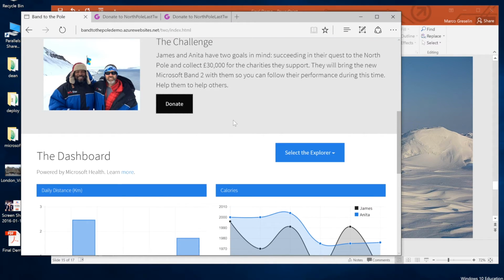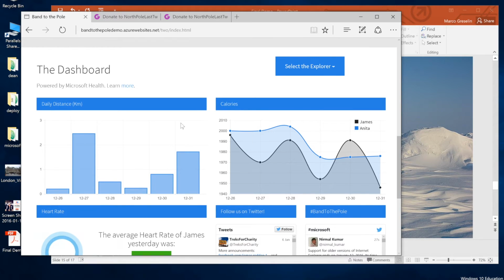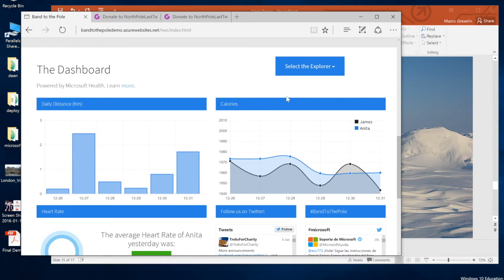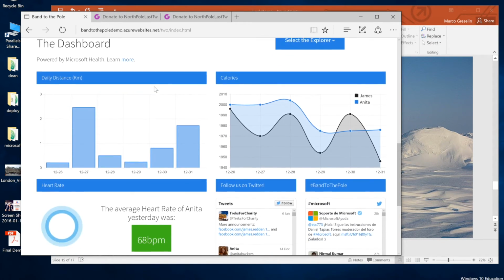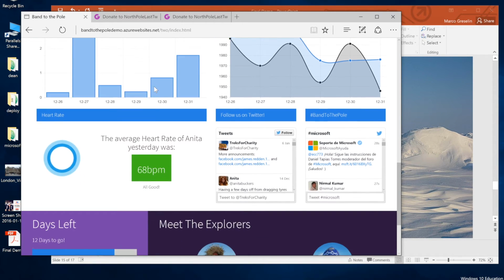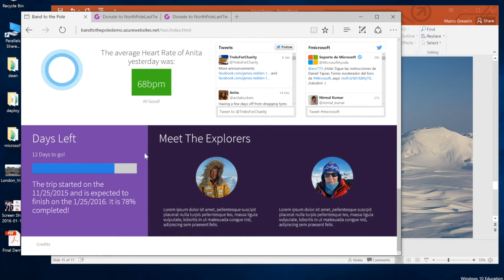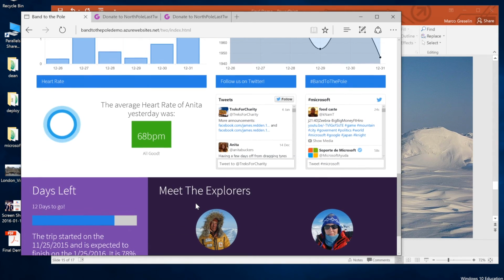Going back to the web app, we can move down and have a look at the dashboard. Here we have two charts using the Chart.js framework, and with this filter using jQuery, we're able to update the charts depending on which Explorer we selected. Okay, so I'm going to go back to having data for both Explorers together. Now for the heart rate, again, a very cool feature here. This Cortana logo is actually replicating the heartbeat of the Explorer. That's again a way to give more interaction and engagement from the user. And finally, the last section, again totally automated, showing the progress of the expedition and a little bit of information about the explorers.